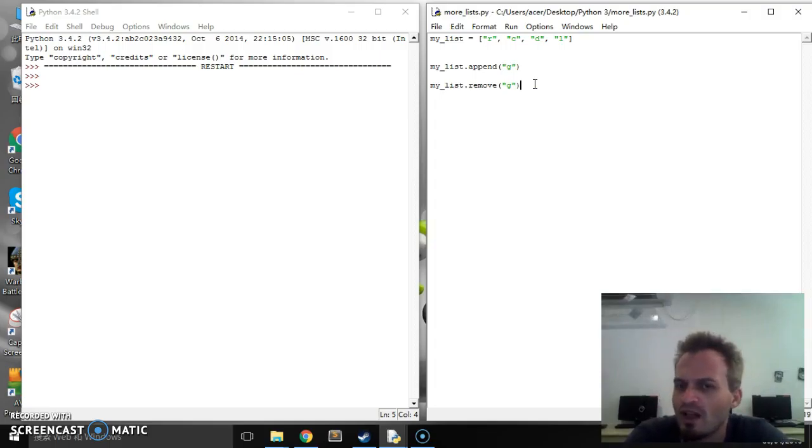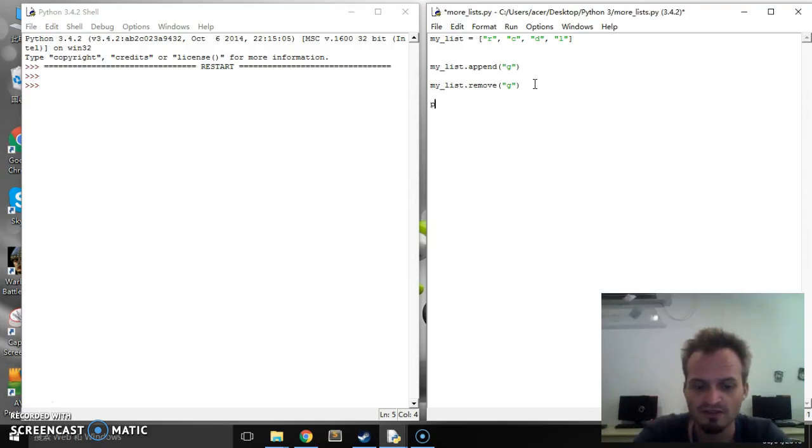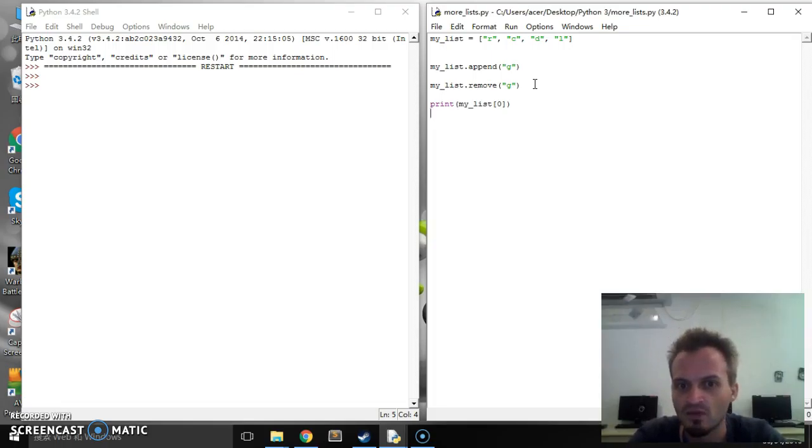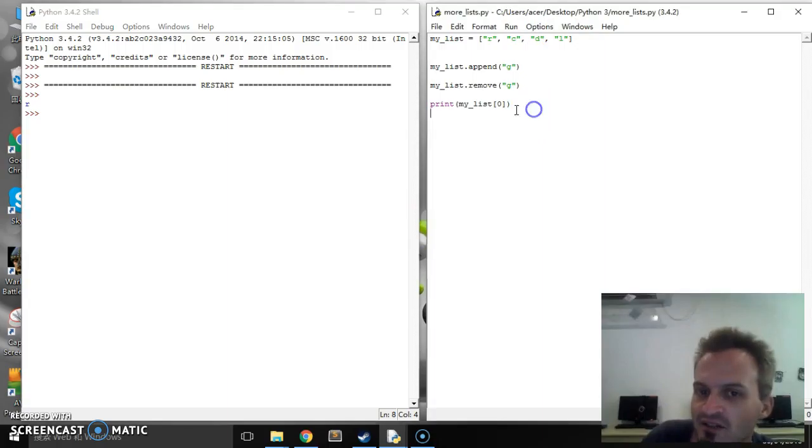But we might not know the specific item that we're looking for. We might just want to remove, it might just be more like a queue. And for doing that, we can take each item off the list using its number. So as we've seen before, let's say we did a print, and we printed my list 0. If we print that, it's going to say R, because this is 0, 1, 2, 3. So we can use these numbers a little bit.